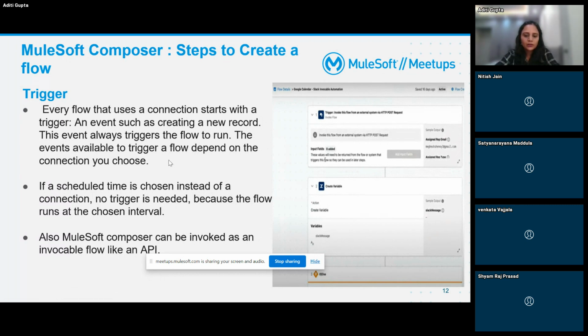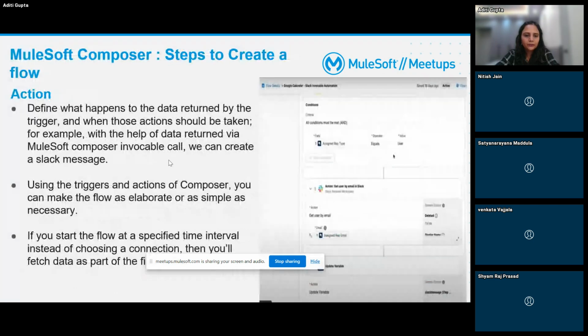Okay, so we talked about connection, then trigger, then we have action. Action is, let's say, when the trigger happened, right? What needs to be done as part of that flow? So here you can see it defines what happens to the data returned by the trigger and when those actions should be taken, for example, with the help of data returned via the MuleSoft Composer invocable API.